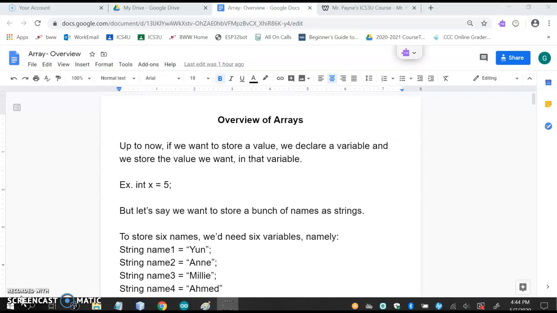Up to now, if we want to store a value, we have to declare a variable and store the value we want in that variable. So for example, if I want to store the value of 5 in a variable called x that's an integer, I can declare it and set the variable to the value 5 right there.